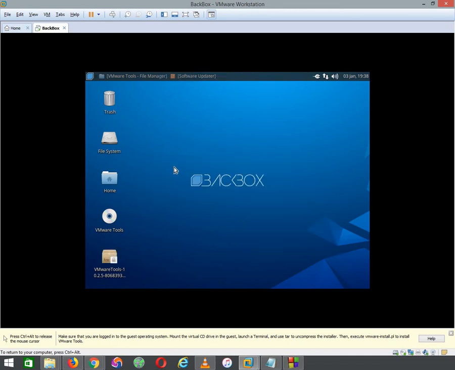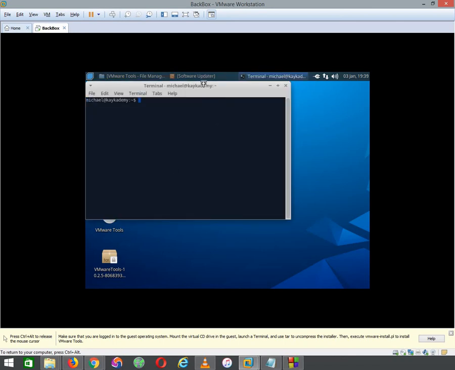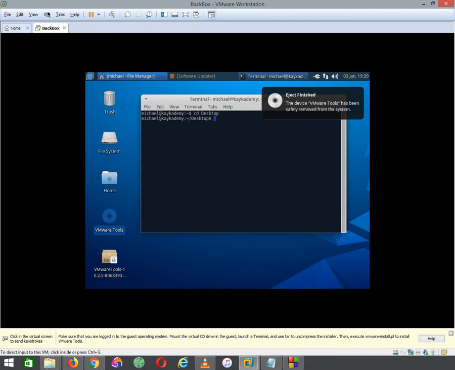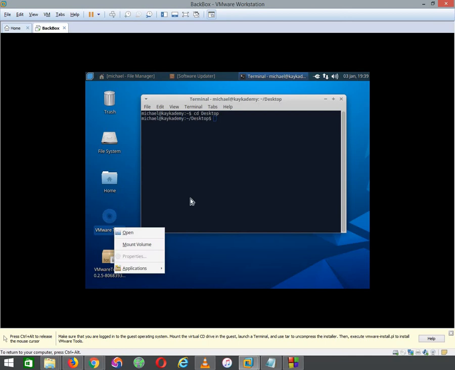And then you open up your terminal once more. What you're going to do is navigate to the desktop directory, and then you're going to eject this file right here. So eject volume, because we have all we need, and then it should be ejected.